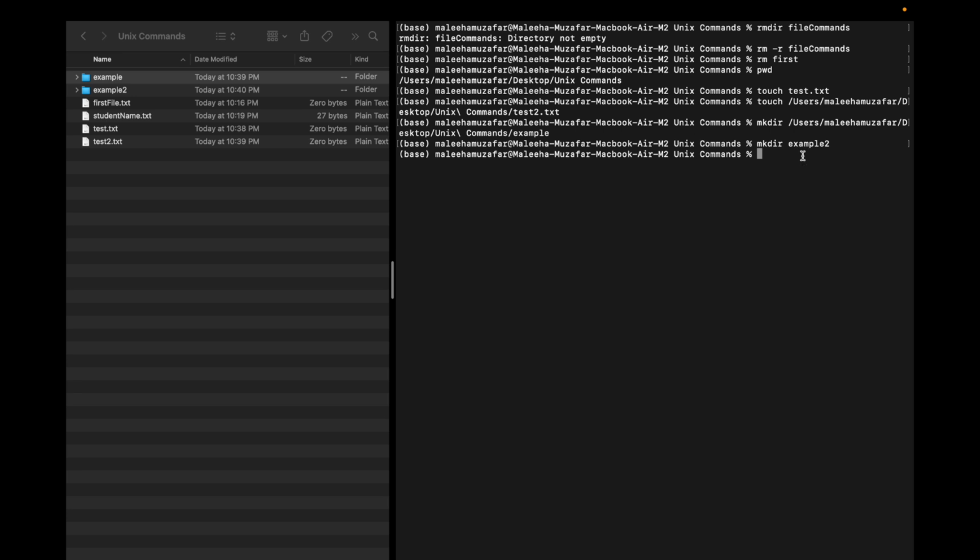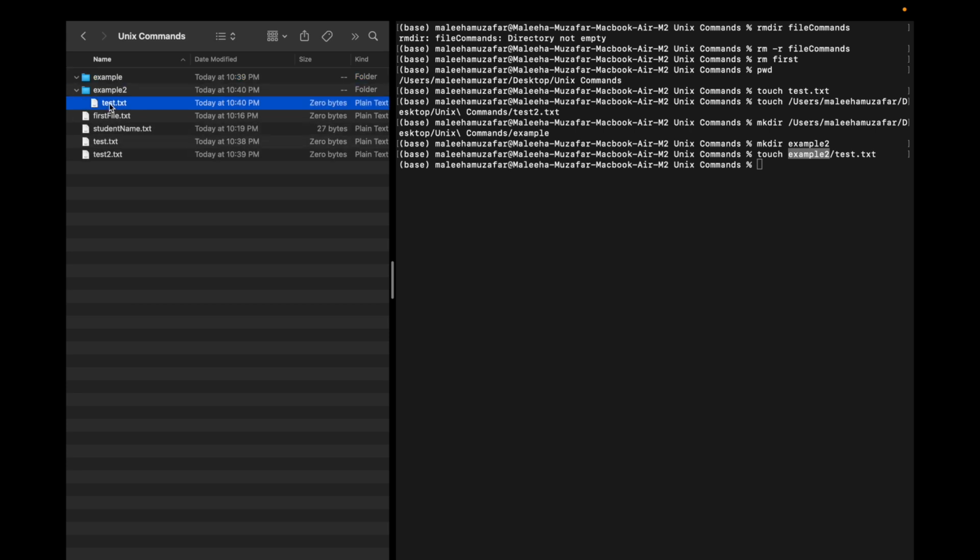Or you can even say touch example2/test.txt. Now you're saying go to example2/test.txt. So if I open example2, there's test.txt, because now it's assuming that the example2 folder should be within the Unix Commands folder.